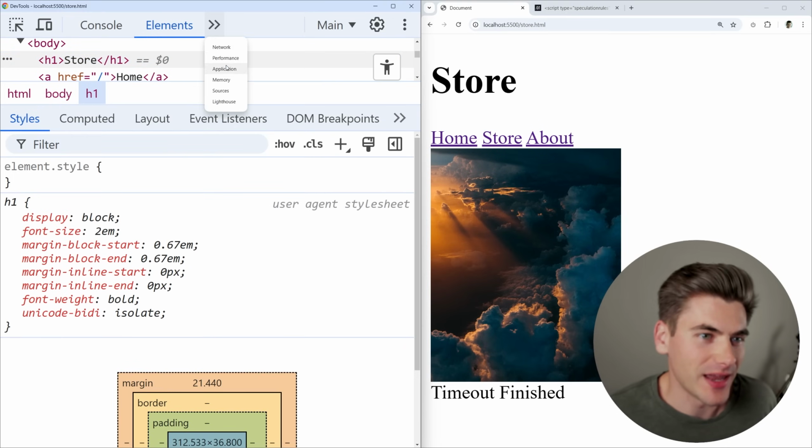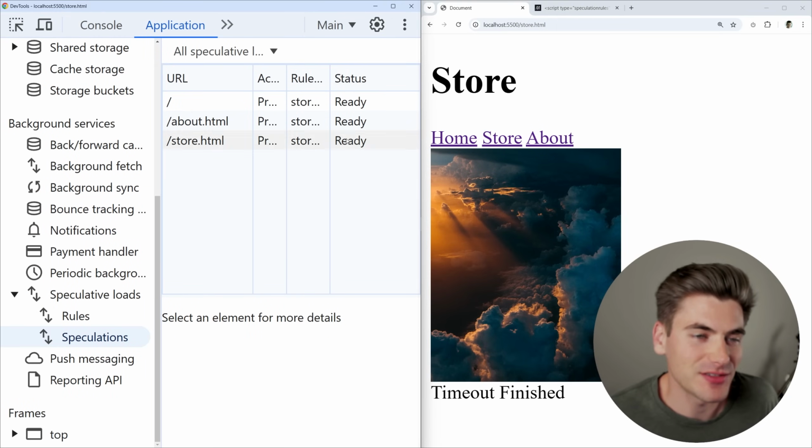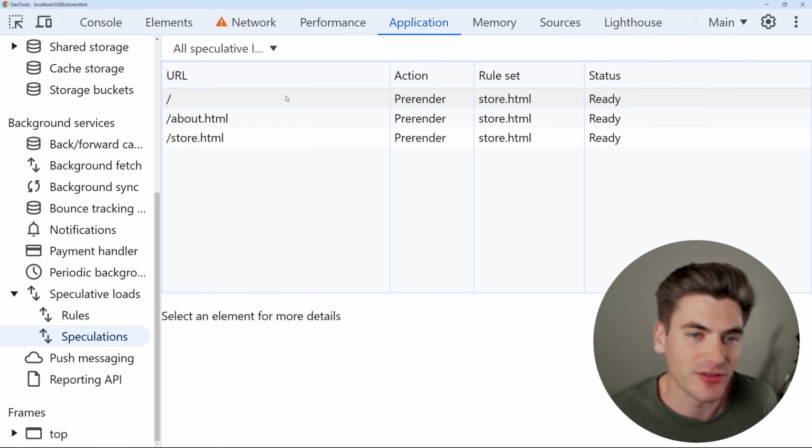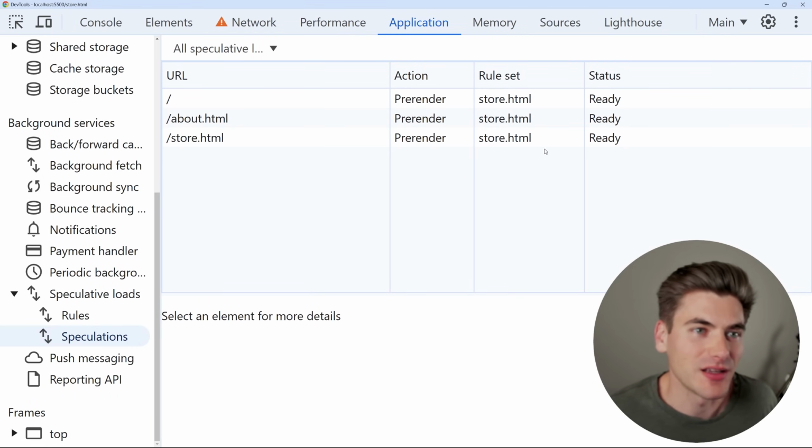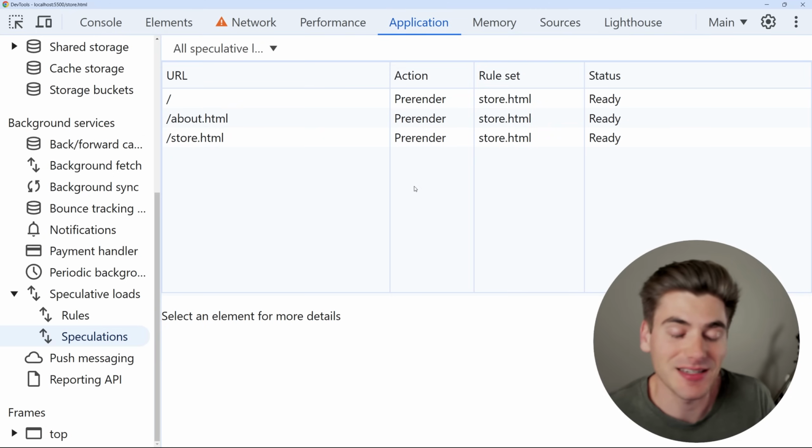We're just going to go over to that application tab again, and this again gives us a way to actually see which pages are being pre-rendered. Here you can see that all of my pages are set to pre-render and they all have a status of ready, which means they're immediately going to be accessible on my page. When I click the link, it's instantly going to show that content.